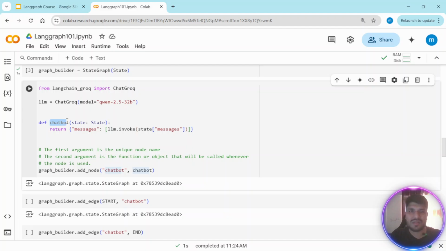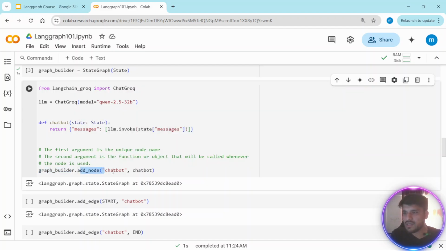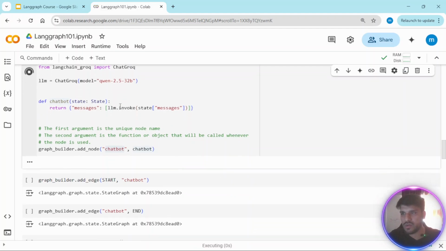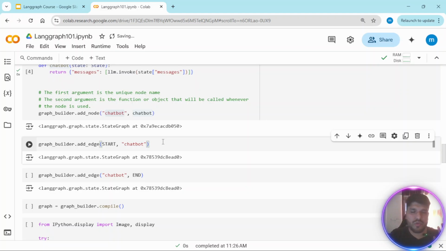So now this is my function, or this is the activity I want to be performed. I need to consider this as a node, and that's why we are using the graph builder that we have created as an object, and we are adding this as a node. I'm simply giving chatbot as the name to that node. So chatbot is a function and chatbot is the name of that node. Let me execute.